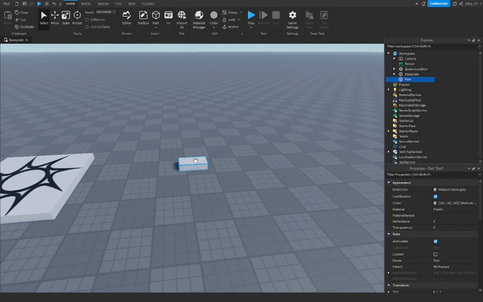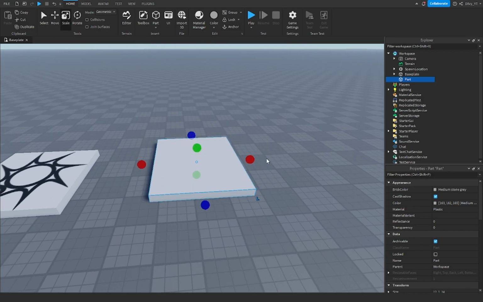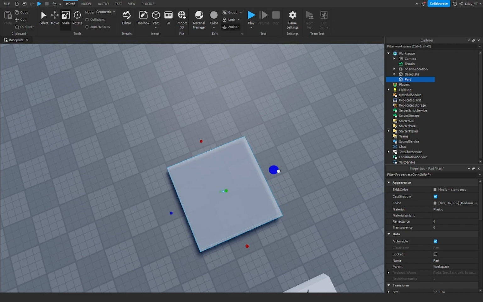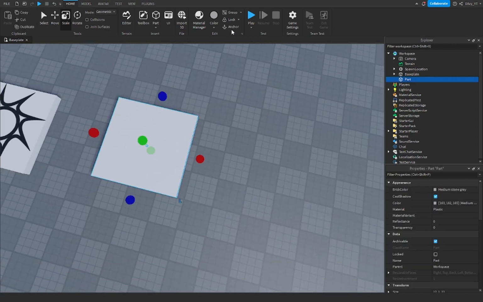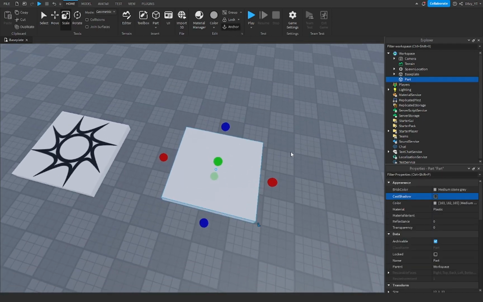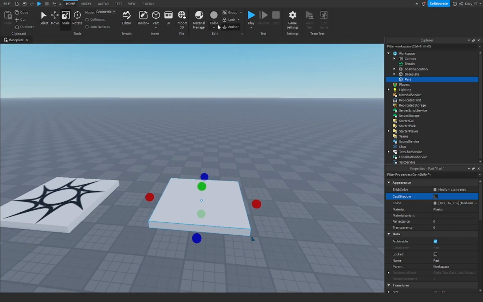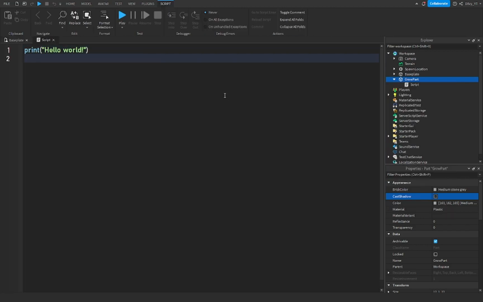So first off, you want to insert a part. I'm gonna quickly size this to whatever, just square. Anchor that, make sure I'm just gonna keep the shadow off, and we're gonna call this one grow part. All right, now we're gonna insert a script, and this is the part where we start scripting.